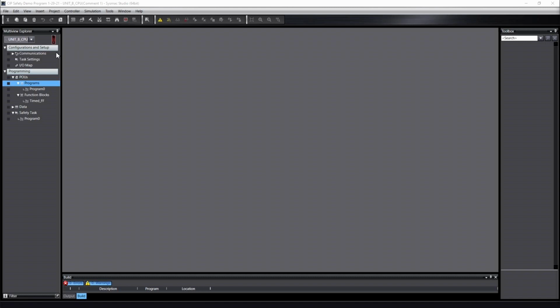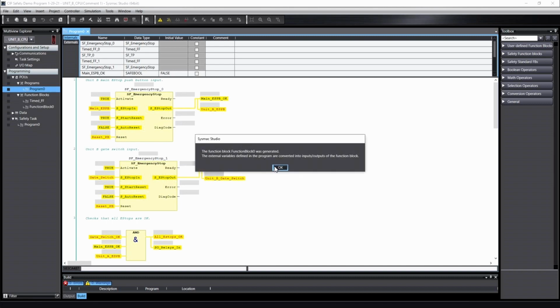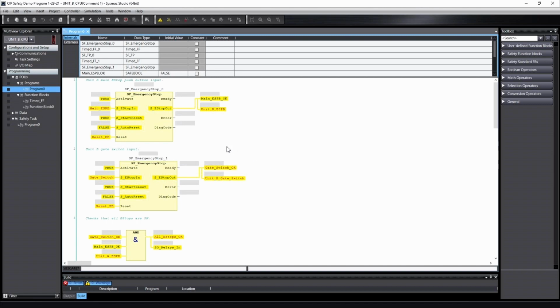The first thing you need to do is select the safety CPU that you want to work with from the Multi-View Explorer window. Then navigate down to the safety program under the programming section. When I open the program, I now see it appear in the edit window. To create the function block, right-click on the program in the Multi-View Explorer window and select Generate Function Block. The new function block will appear below in the function blocks section. You now can right-click and rename the function block.